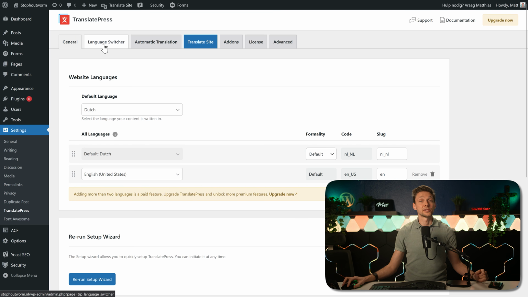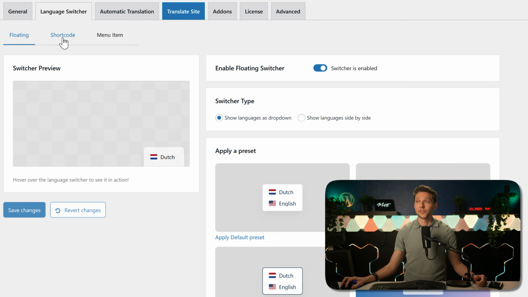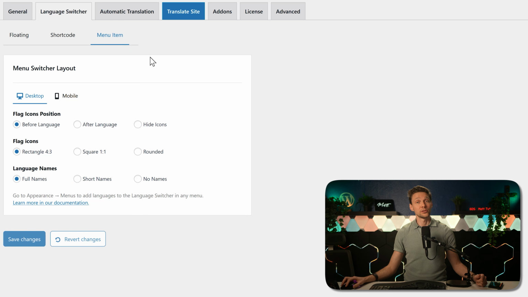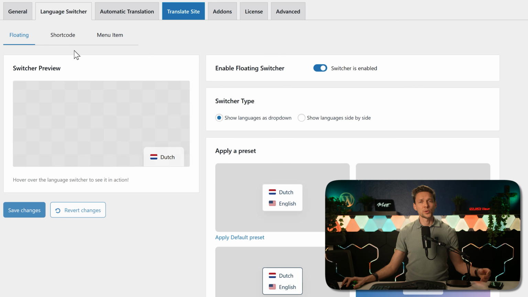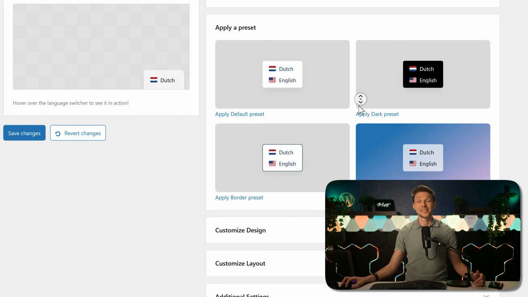On your website, you go over here to settings and you go to TranslatePress. And then we go to language switcher. And then we have three different kinds of language switcher. The floating one, a shortcode, and the menu item. Now the floating switcher, I don't want it, so just disable it over there. If you do like it, well, here you can just customize your entire design.